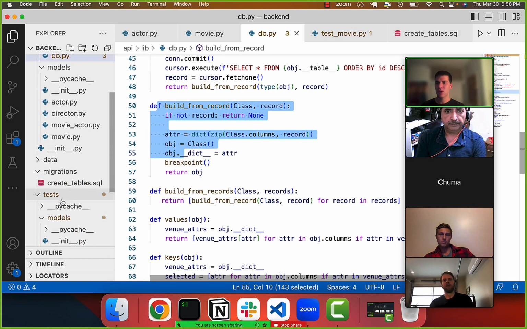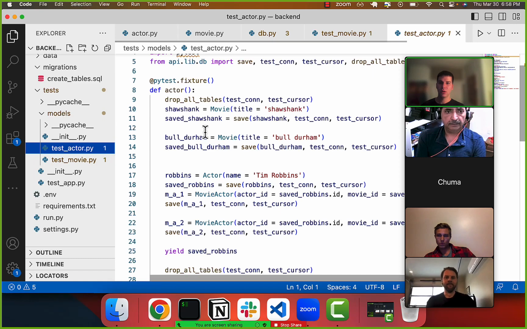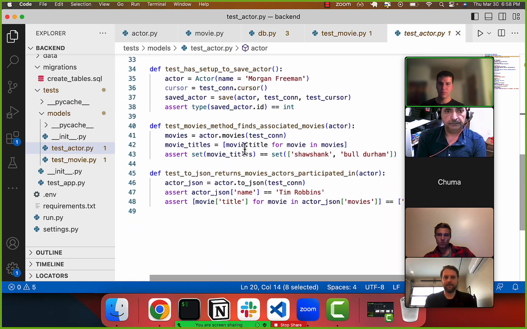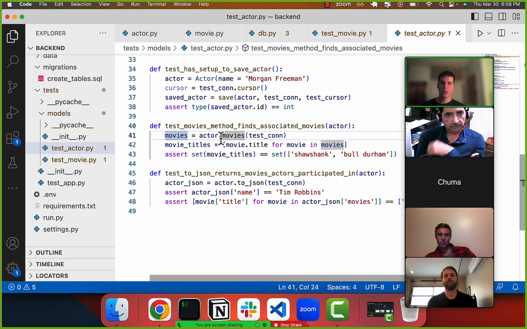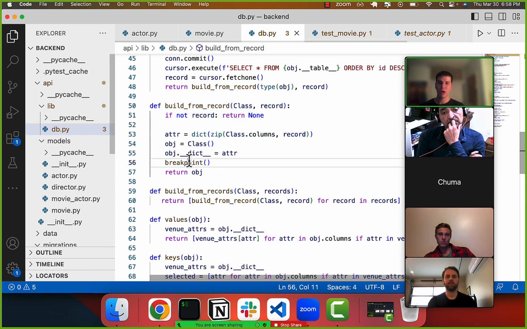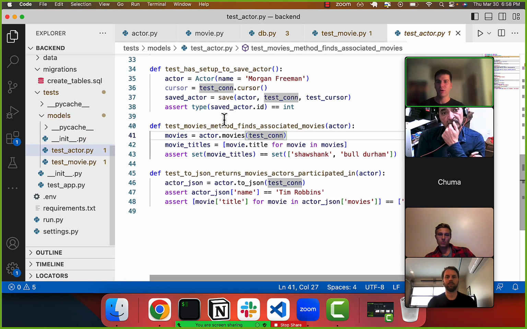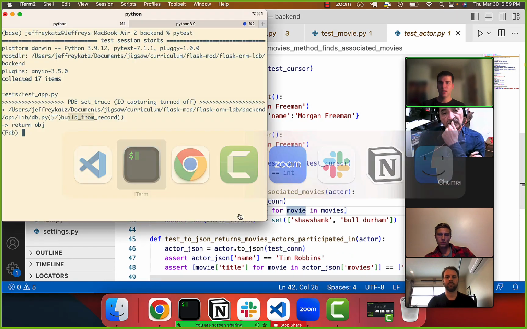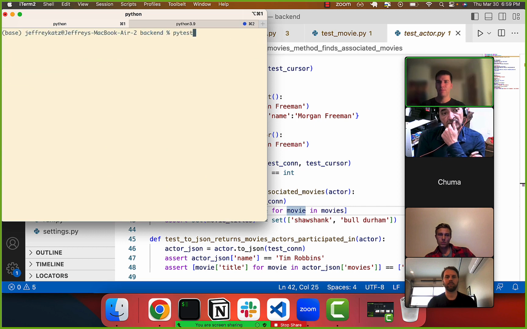So for instance, when I call test actor, and say we call actors.movies, then actors.movies at the end is going to take the data from the database and call build from record. So every time we call build from record, it's going to hit this breakpoint. So one thing we can do to make this a little more efficient, because we only care about the time that it happens here, is exit out of this, and we'll do PyTest, and then just call this one file. Oh, sorry, not that one.